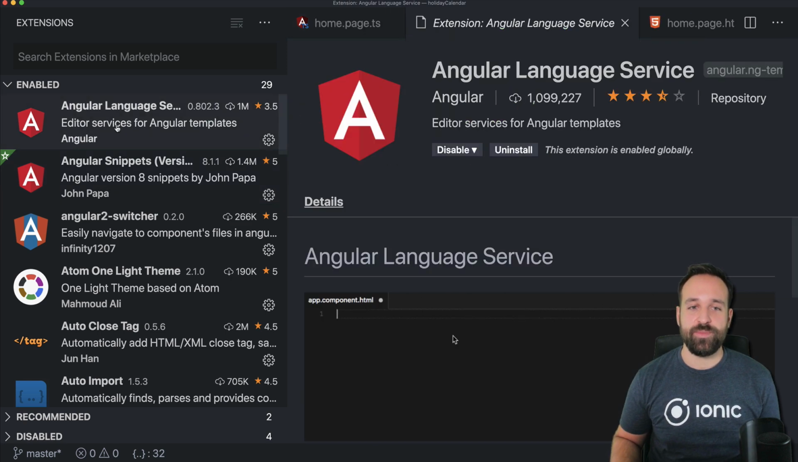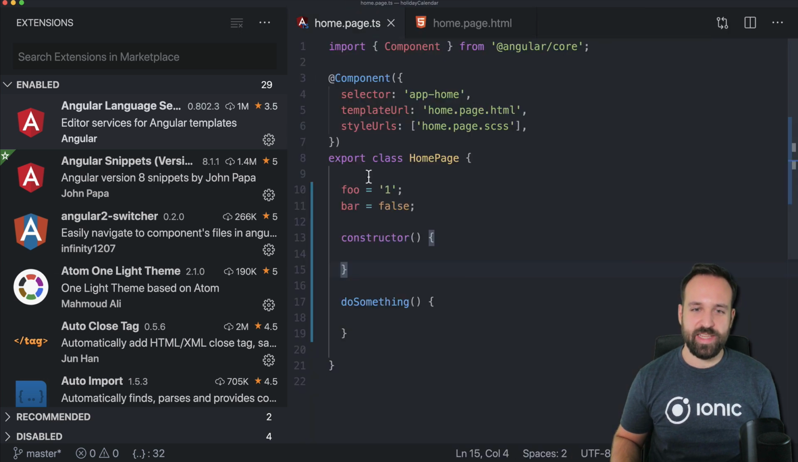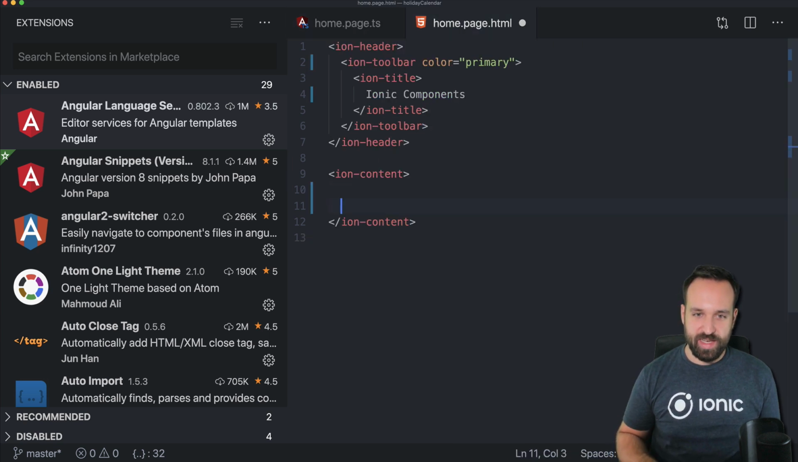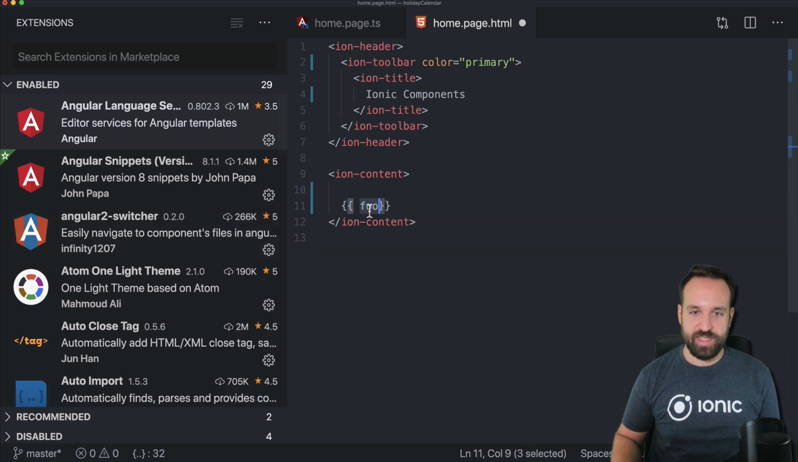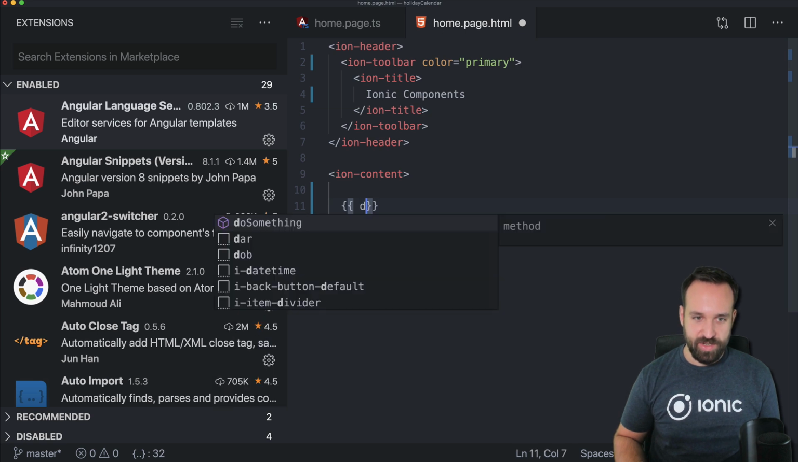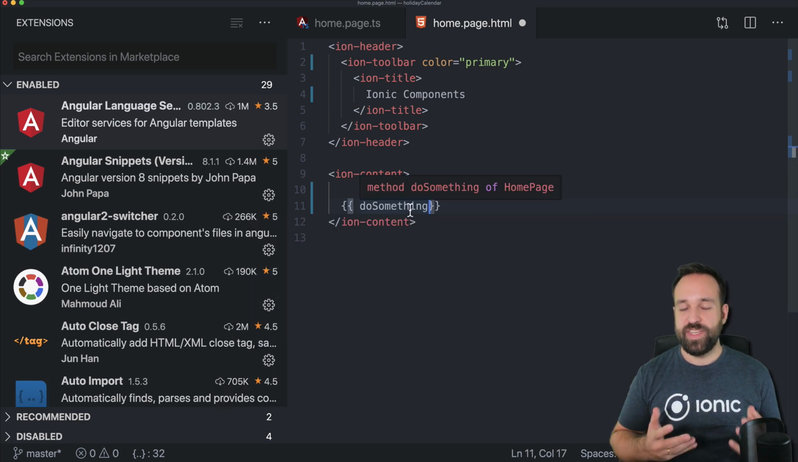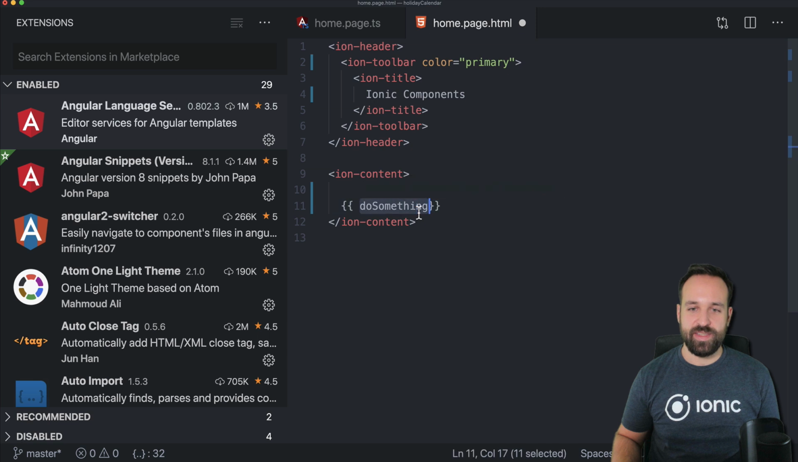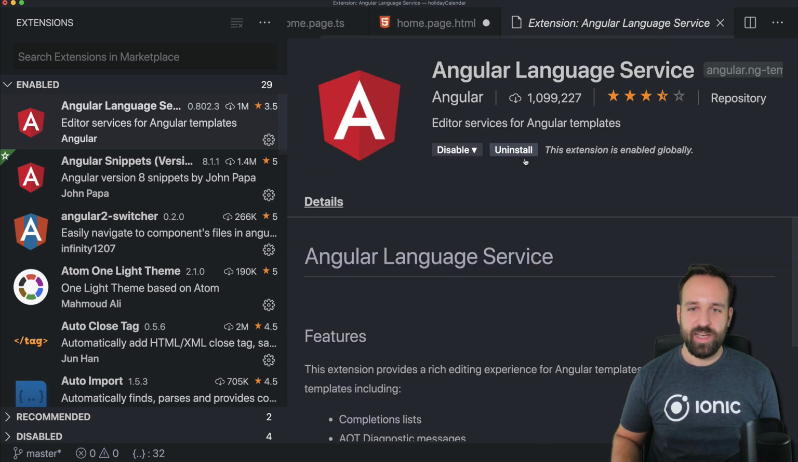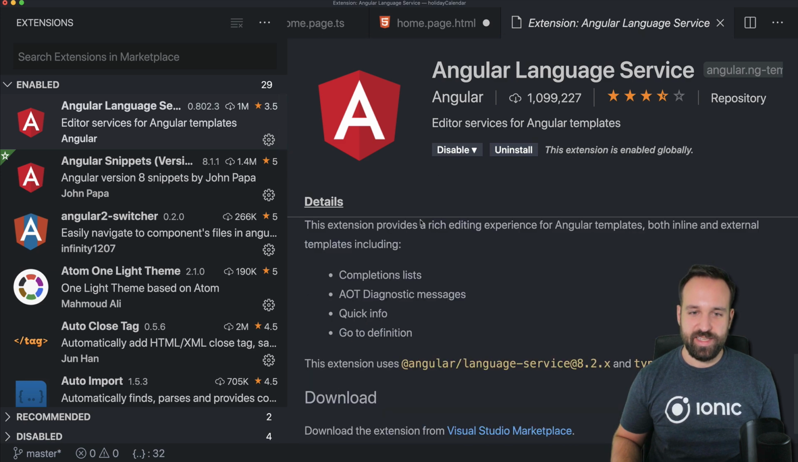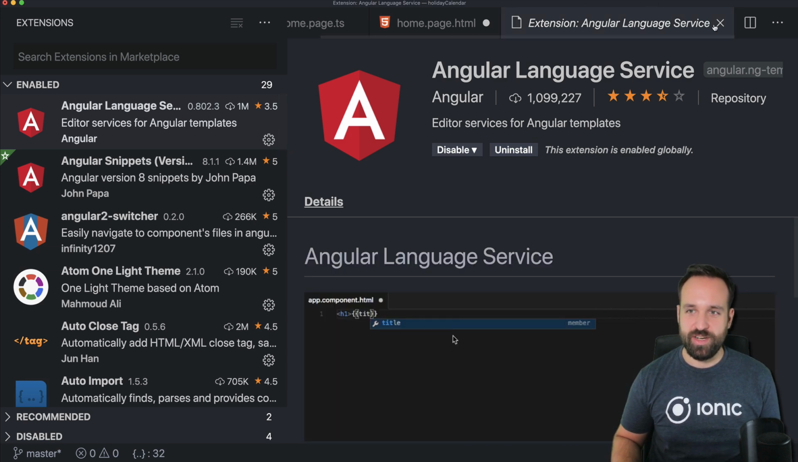The first one that comes up in my list is the Angular language service. This package allows us, if we have defined variables or functions in our TypeScript file, to get code completion in our view. If I type, you see I actually get the variables that we had or the functionalities. This is really handy to get code completion in the view, which we normally don't really have.